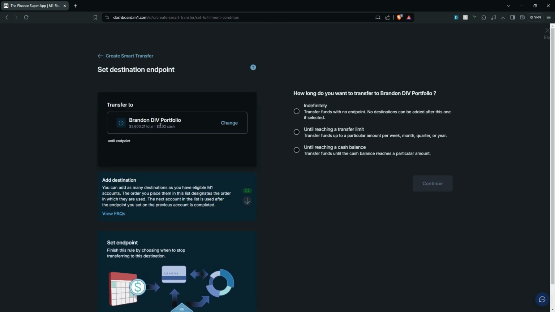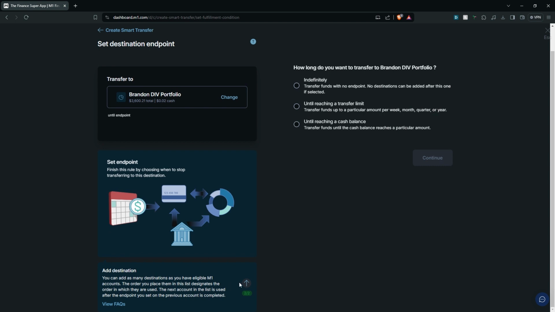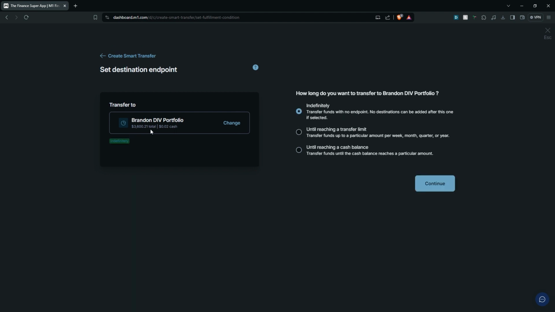Once we get to this screen, you can see the end point. Now you see the blue boxes down here, add destination. There's a question mark at the top where you can click to get these tips as you're walking through this process, creating your smart transfer. And that's the way you can watch and utilize help along the way. So I'm going to select indefinitely, but there's also a few other options here. And you can always adjust this, always go back and change it.